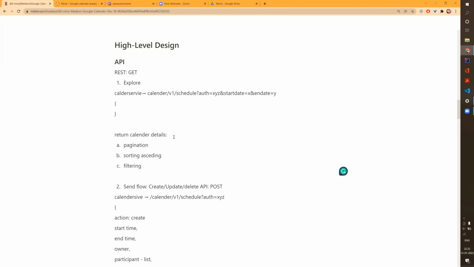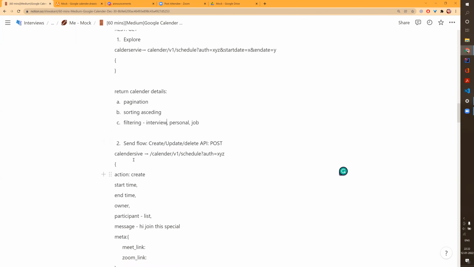For example, it's not in the scope, but we can have specific categories. Like I can have interview calendars, and we will just tag it with interview calendar, or maybe personal calendar, or job calendar, and that way we can just show those calendars which are applicable here, just for the heck of covering the big picture.